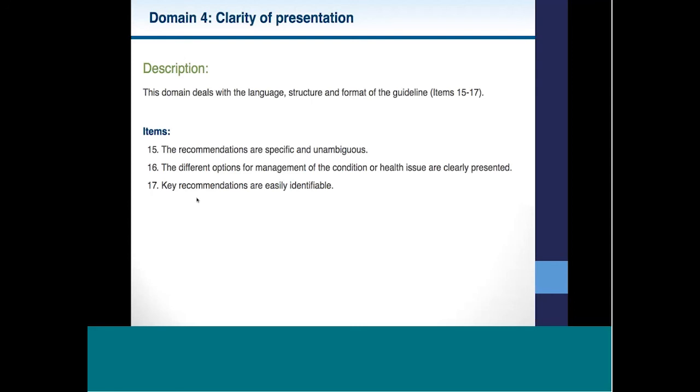The different options for management of the condition or health issue are clearly presented, not only what the recommendations are, but also the different options that we could have for the management of a specific condition, and the recommendations are easily identifiable. It's really key that the recommendations should be really easy to identify, to see in the guidelines, not in a long list within all the text. They should be clearly in boxes, in tables that should be easy to consult and to look for.